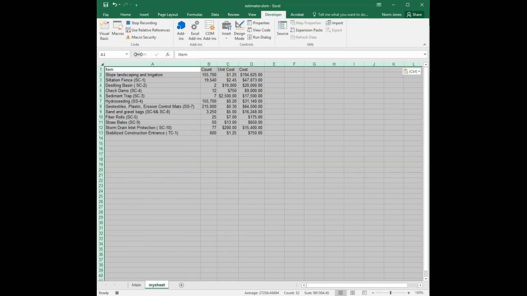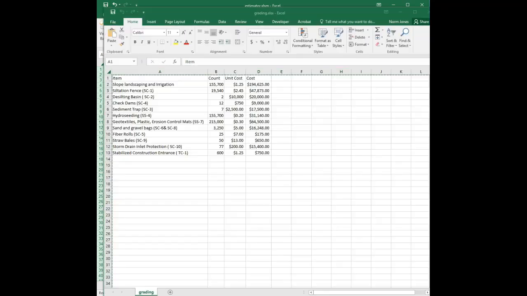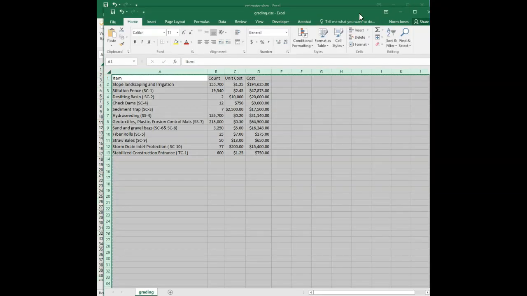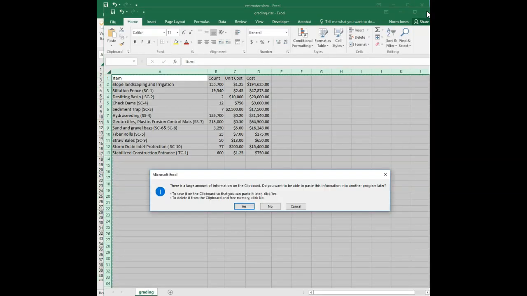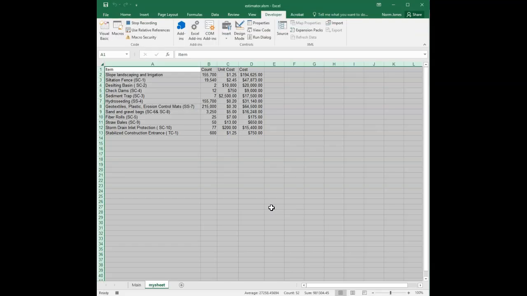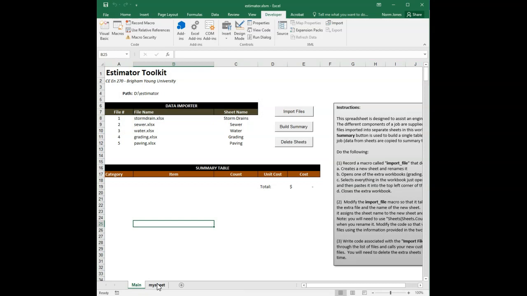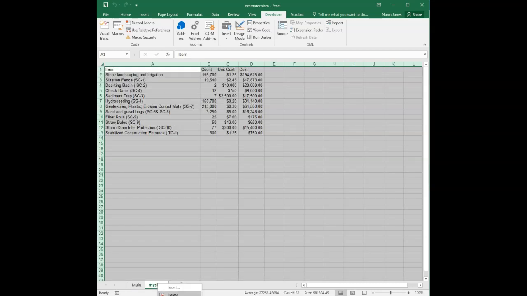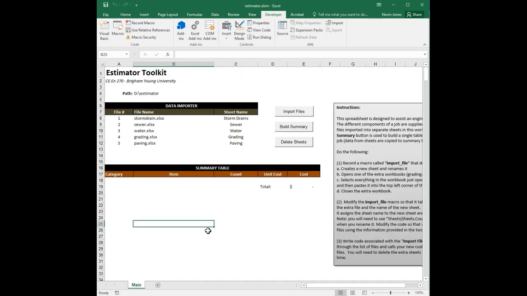And then let me click on this other window, and then I am going to close that window and click no at this. It says there's a large amount of information on the clipboard. We're going to say don't worry about it, and then stop recording. Okay, so that created an extra sheet called My Sheet, which we're going to delete right now. We don't need it anymore.